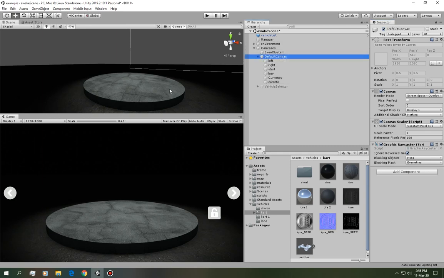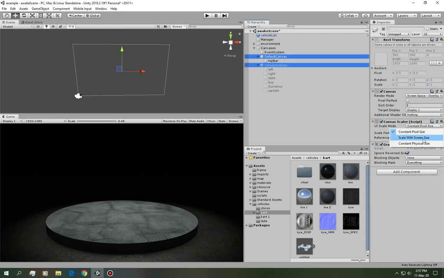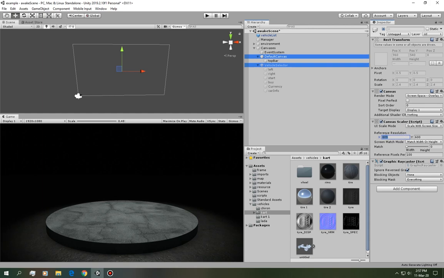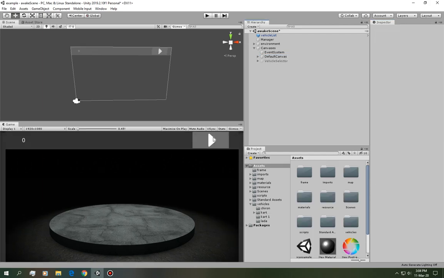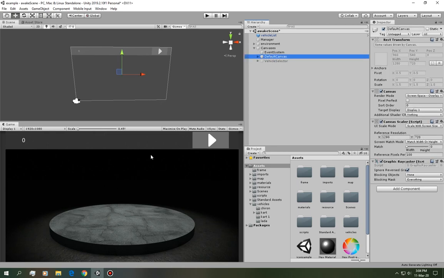In this one, all we want to display is our currency somewhere in here and a play button. So let's do that. And don't forget to do this option in here, scale with screen size, and put a reference resolution. Okay, so this is the default canvas that we're gonna start the game with.